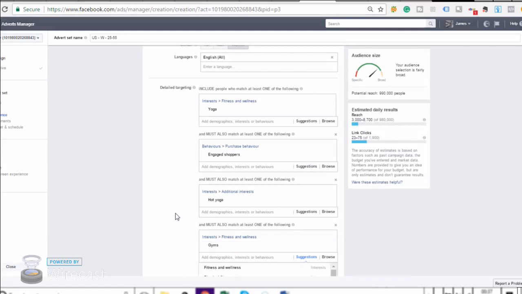So as you can see, I've now got it to 990,000. Again, you can narrow this down as far as you'd like to, but this is okay for now. This is everyone who likes yoga. They also are engaged shoppers. They also have an interest in hot yoga. They also have an interest in gyms. This is, you know, real targeted people that will be likely to purchase a yoga mat.